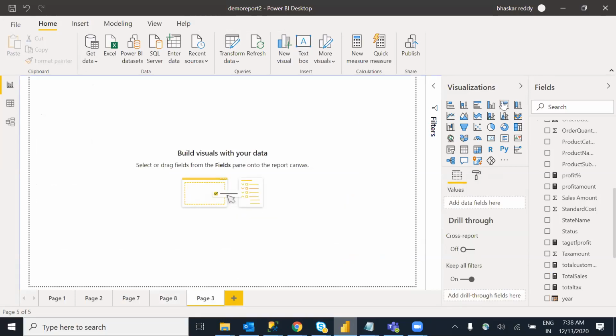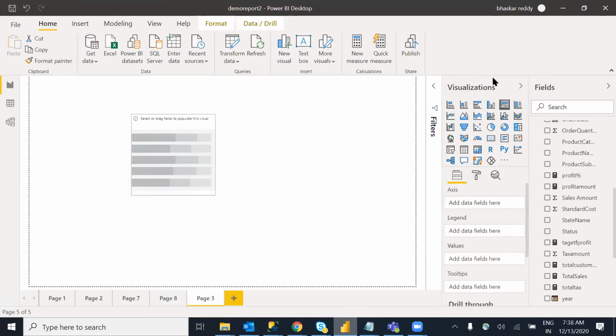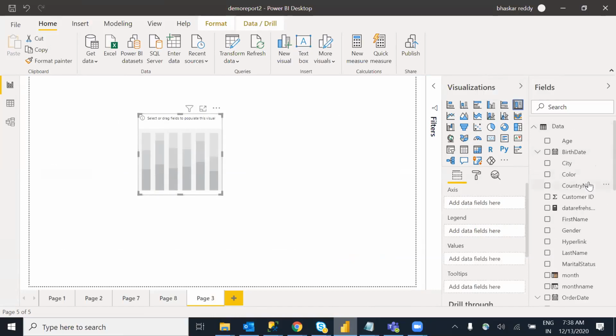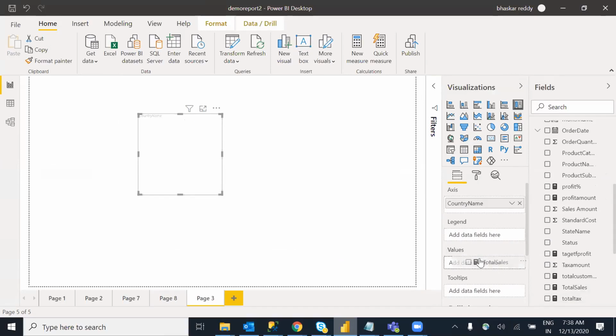Now we will see the 100% stacked bar chart. Either a stacked bar chart or a column chart, both remain the same. With the country name, the values displayed will always be shown as 100%.